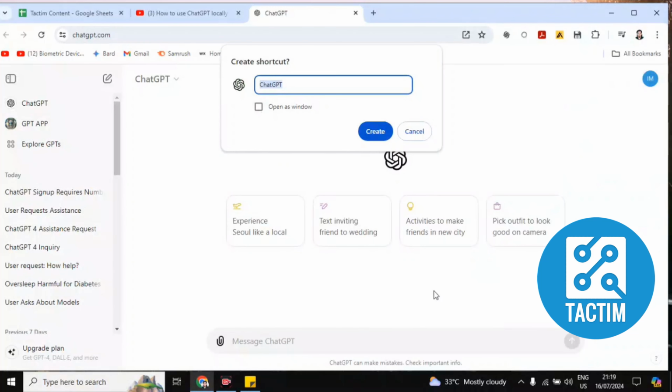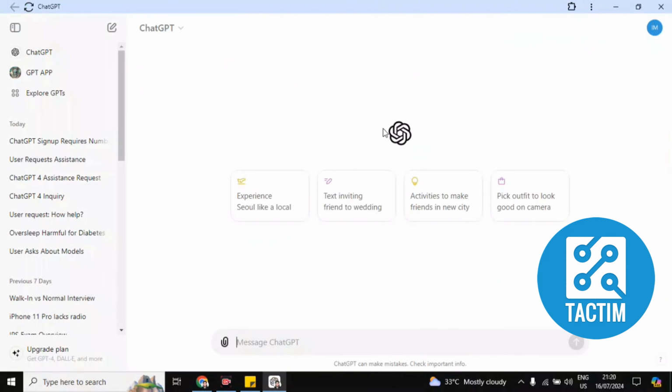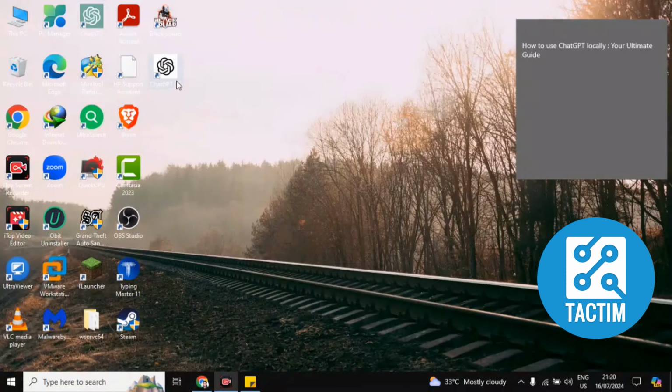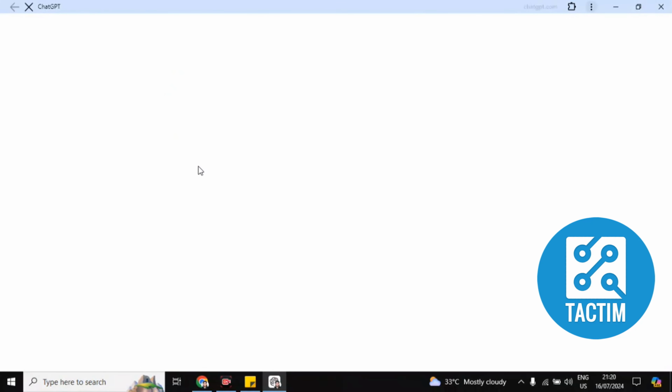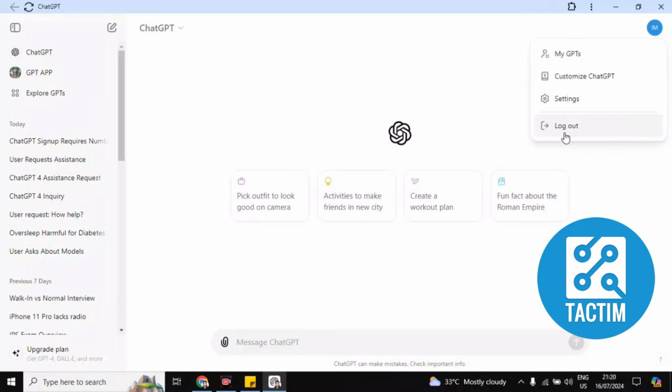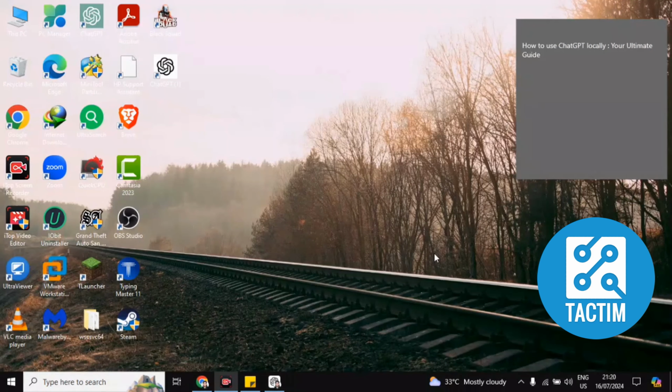Now you have to tick this one, open as window. Now click on create. Now you can cross this one and you can see that your ChatGPT has been installed in your computer. Now you can double click and you can open your ChatGPT, and then you can log in. If it's log out, you have to log in with ID and password. Okay, so this is how you can use ChatGPT locally.